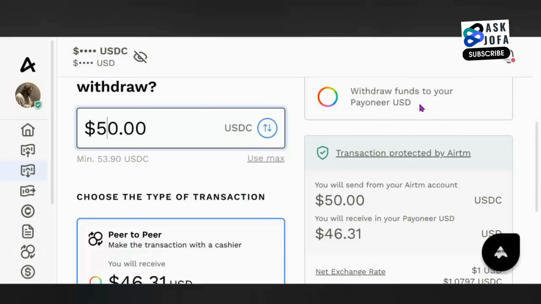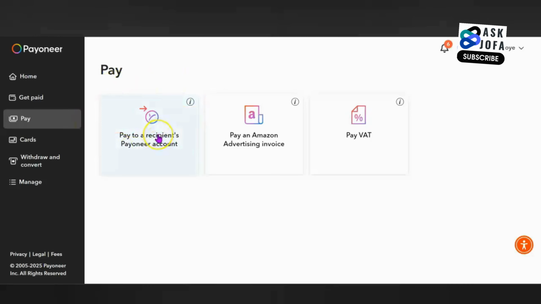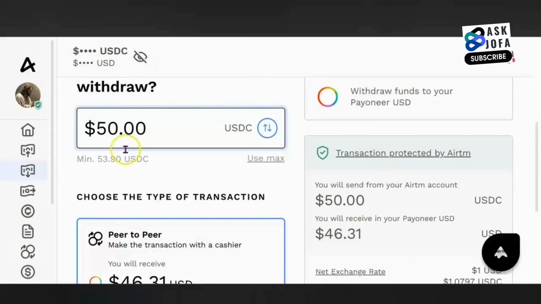Your pair will now come to Payoneer. You will click pay. This menu is for Payoneer to Payoneer account. It will do the transfer to your account in Payoneer. So it is a straightforward transaction. You will do peer-to-peer transfer from AirTM to another Payoneer user that is on AirTM.